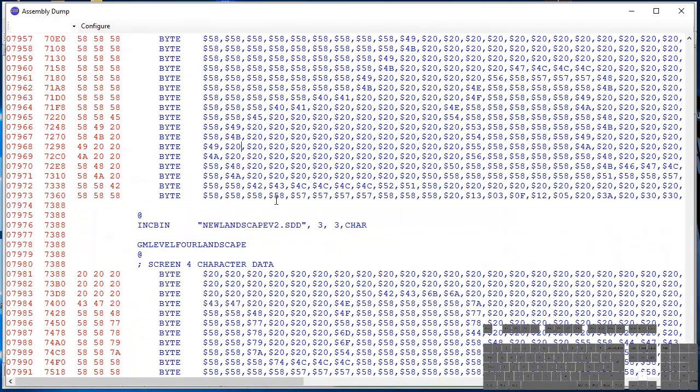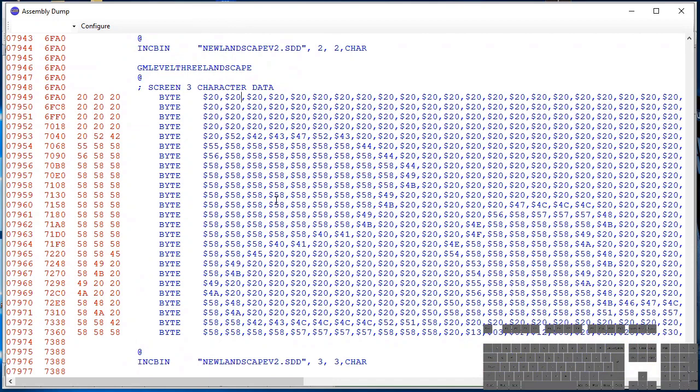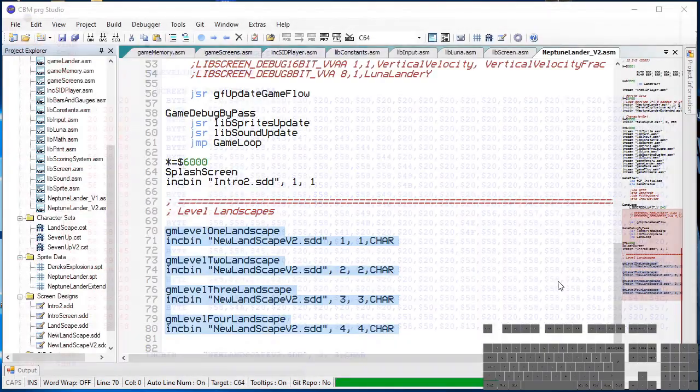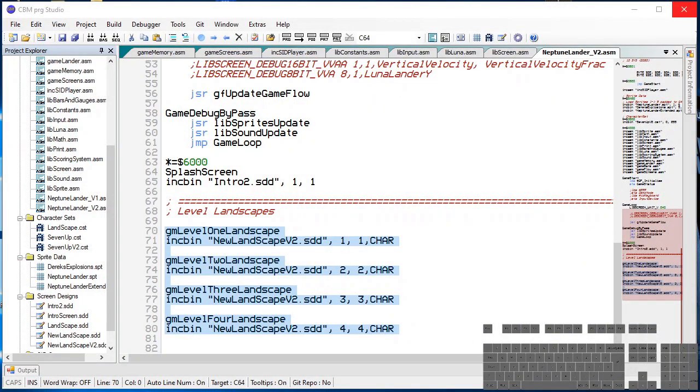And as you can see, if we just pick on this one, it starts at 6FA0 and finishes at 7388. And that is almost 1,000 bytes. Well, it is 1,000 bytes. And so our four screens take 4K of memory.